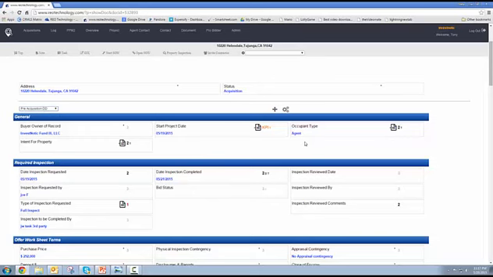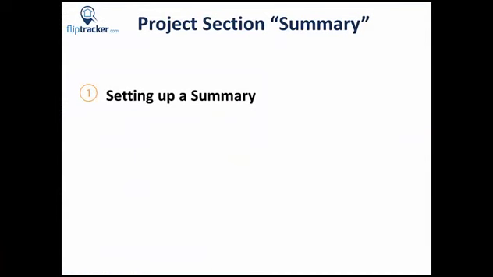That's going to make it a lot easier. Instead of having to go between sections, you can just customize a view so you know what information to look for, and more importantly, information that's relevant to you. So next step, we're going to see how to set up a summary.